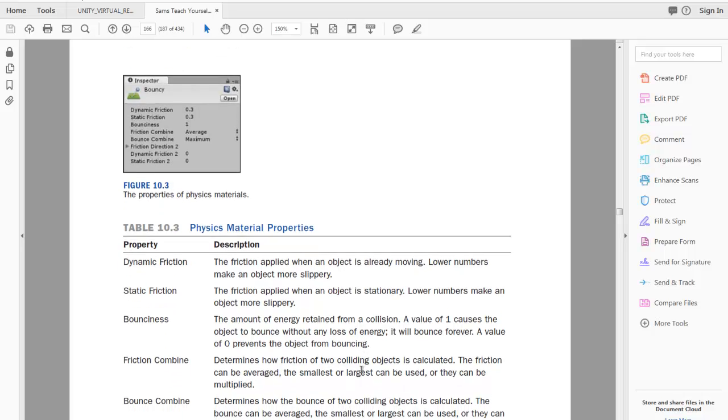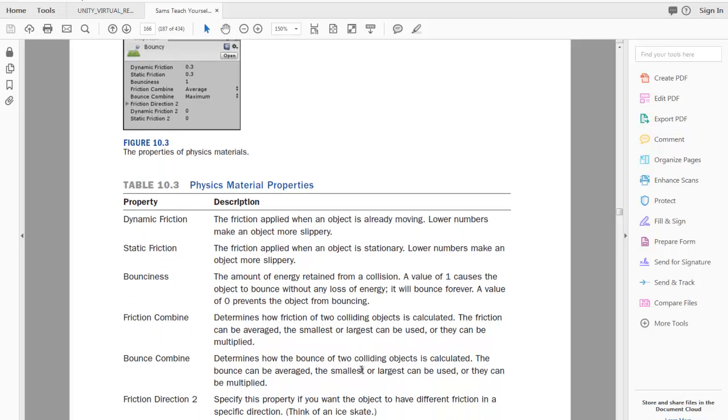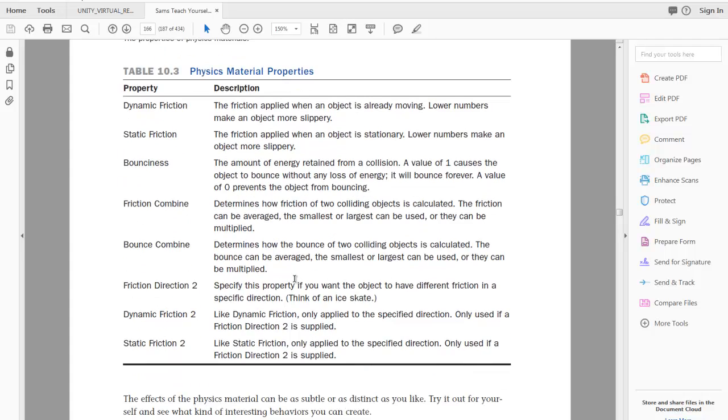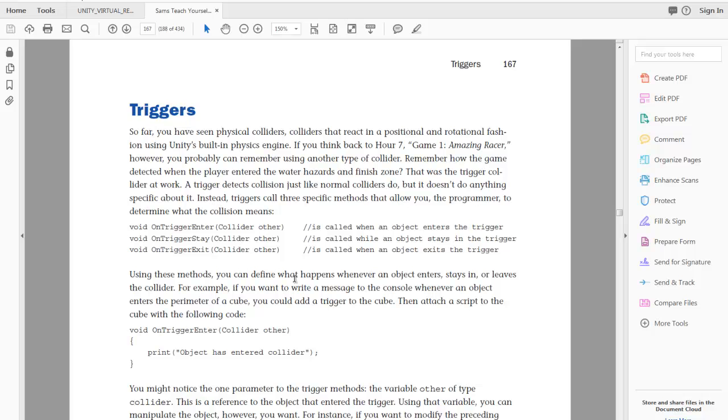So here are some of the properties for physics material. You can choose to work with the dynamic friction and bounciness, which is the amount of energy retained from the collision. A value of 1 causes the object to bounce without any loss of energy. It will bounce forever. A value of 0 prevents the object from bouncing. So if you want, say, a basketball to bounce a little bit, then maybe you can put in a value between 0 and 1. All right, let's go ahead and move on to Unity.